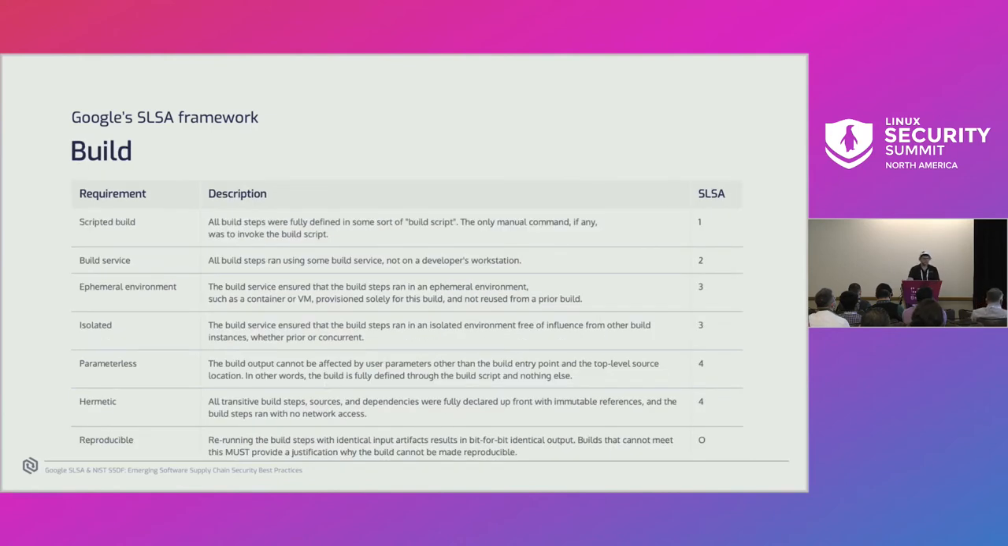Let's see. Moving on to the build requirements, essentially it all goes back to this: if you want to improve the security of your build, you have to make it less likely to be tampered with. Having a build that takes variables that can change is just a way of introducing another potential vector of attack. Google SLSA, really OpenSSF SLSA, really aspires to protect the build above most other aspects.